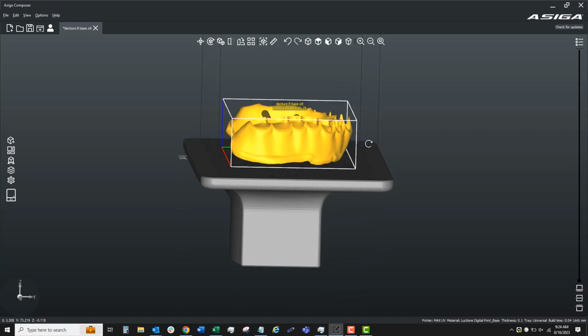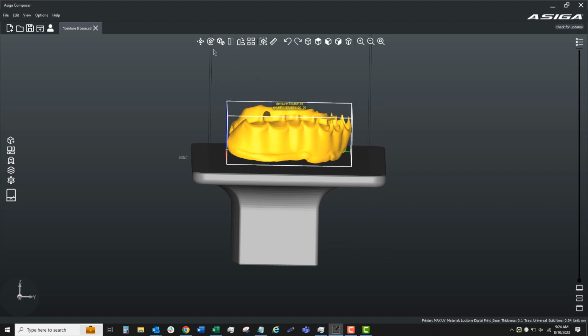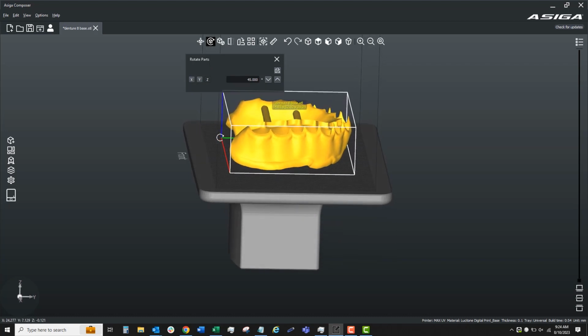From there, we go to this second button on the top bar, Rotate Parts. This gives us some more fine-tuned rotation tools, so I can decide which axis I want it to pivot on. So let's say the X, which is this red line, and then I can determine a specific amount of degrees I want it to tilt. So in our case, somewhere between 70 to 80.